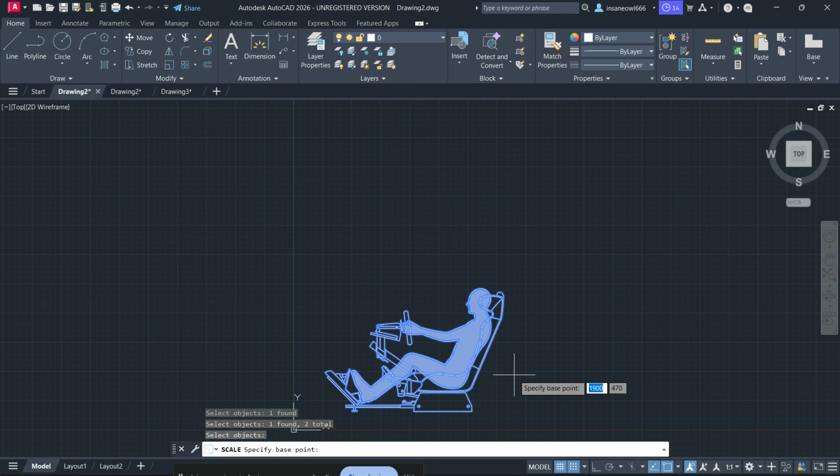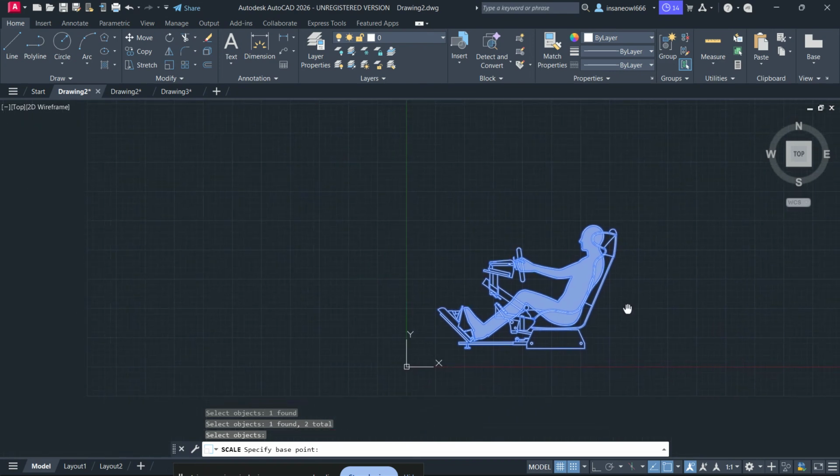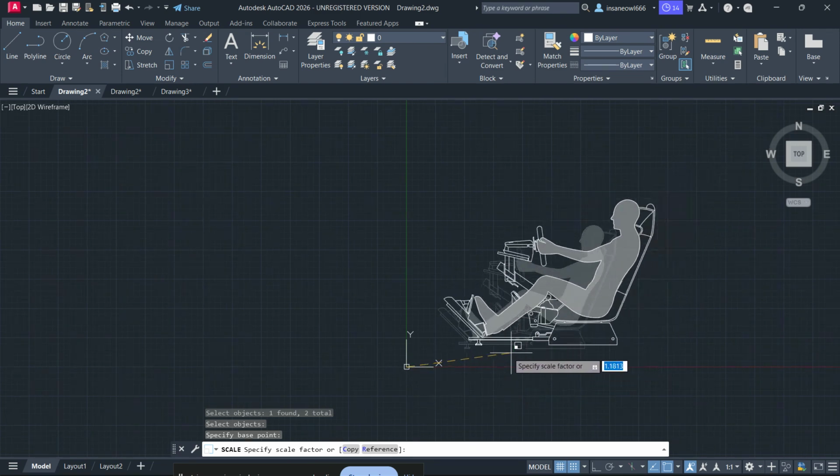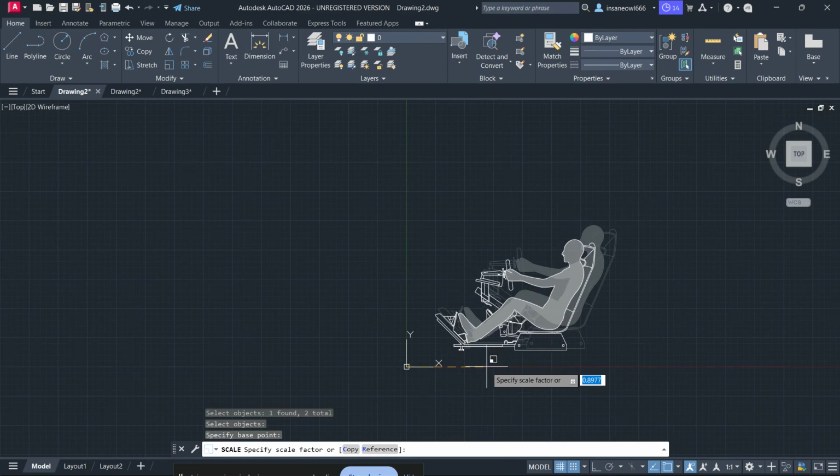Now AutoCAD will prompt you to specify a base point. This base point is very important because it determines where the object will scale from. Click the point you want to use as the anchor point. Usually this is a logical point on the object, like a corner, center, or another reference point that makes the scaling process more controlled and accurate.